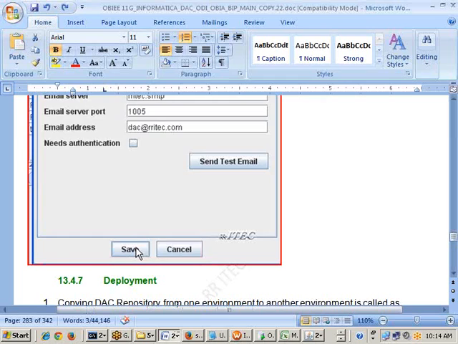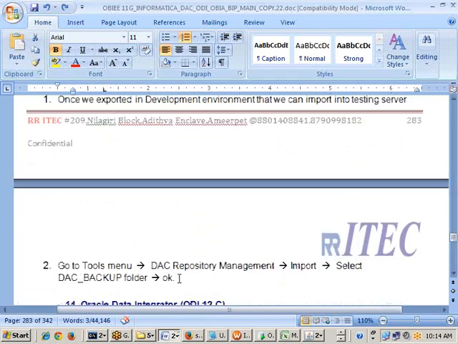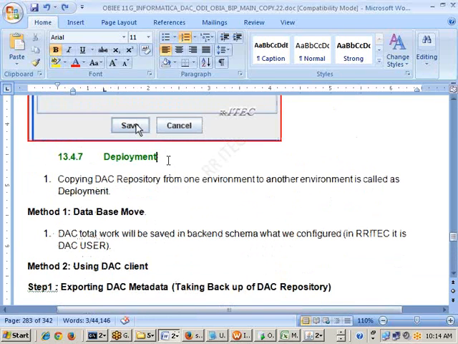Let us move on to the next one. Last topic, that is called deployment. Deployment means what, sir? We did a lot of work from morning to now. We created so many task groups, subject areas, execution plans. All these things we want to move from the development environment to the testing environment. How to move it? You can move from development to testing using the deployment concept.